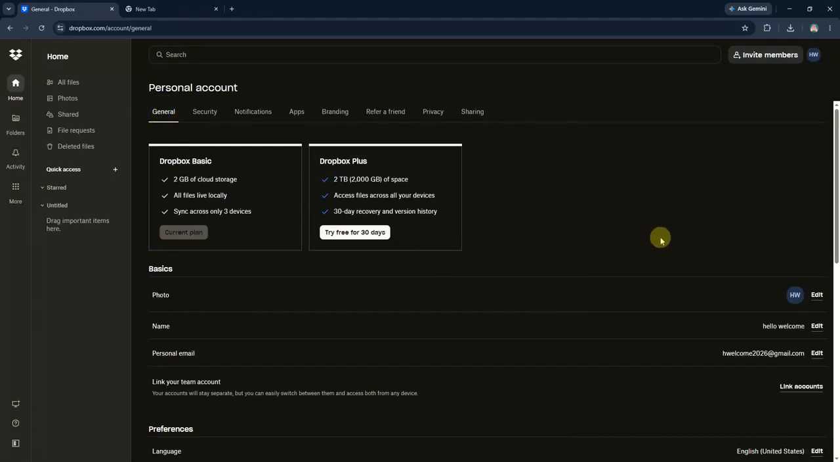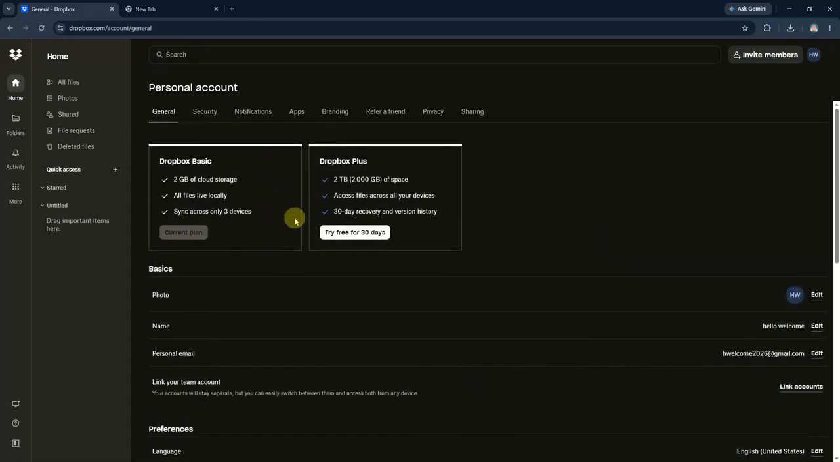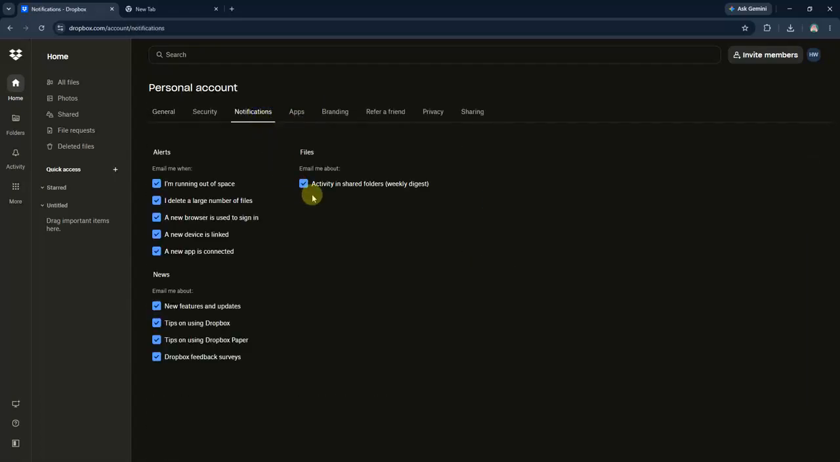If you want to adjust your account settings like email or password, just click on Profile. For notifications, navigate to the Notifications tab, and you can customize what alerts you receive via email or on your desktop. If you need to manage your plan or billing information, head over to the Plan tab, where you can see your storage usage and upgrade if needed.